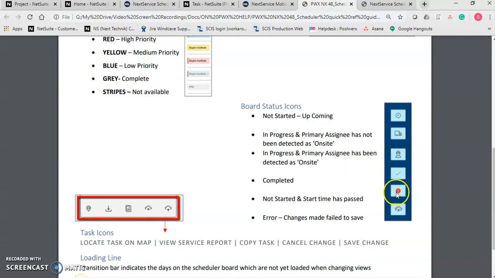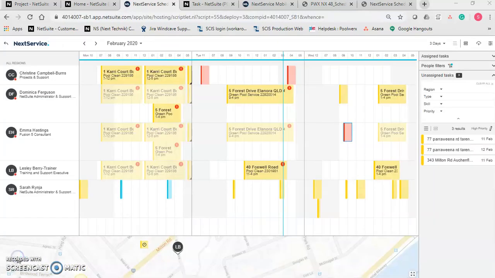The red exclamation circle, the task has not been started and the time has passed. And a cloud with an X, error making changes. Please refer to the quick reference guide and the official scheduler user guide for more information.